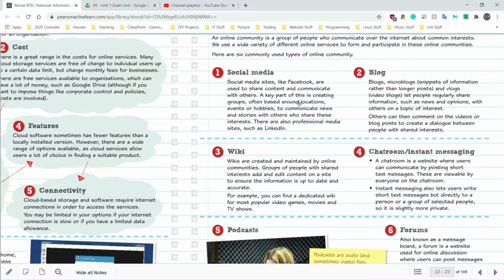A key part of this is creating groups, often based around locations, events, or hobbies, to communicate news and stories with others who share these interests. There are also professional media sites such as LinkedIn. LinkedIn is a platform for professionals who want to find jobs, who want to find workers, and just to link people within a particular industry.